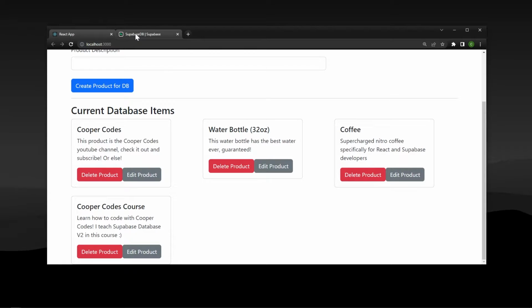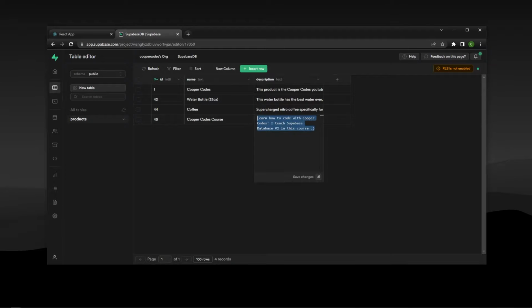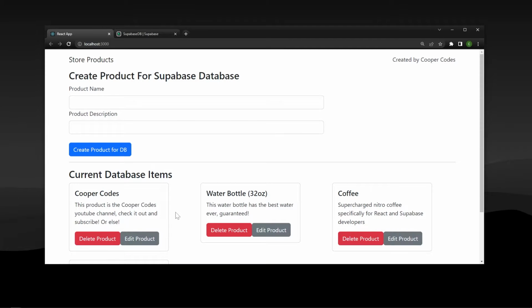So if we go over to the Supabase database, we will see that the value of that Cooper Codes course includes that little Supabase edition I added to the end of it. Let's get started with creating our React application.